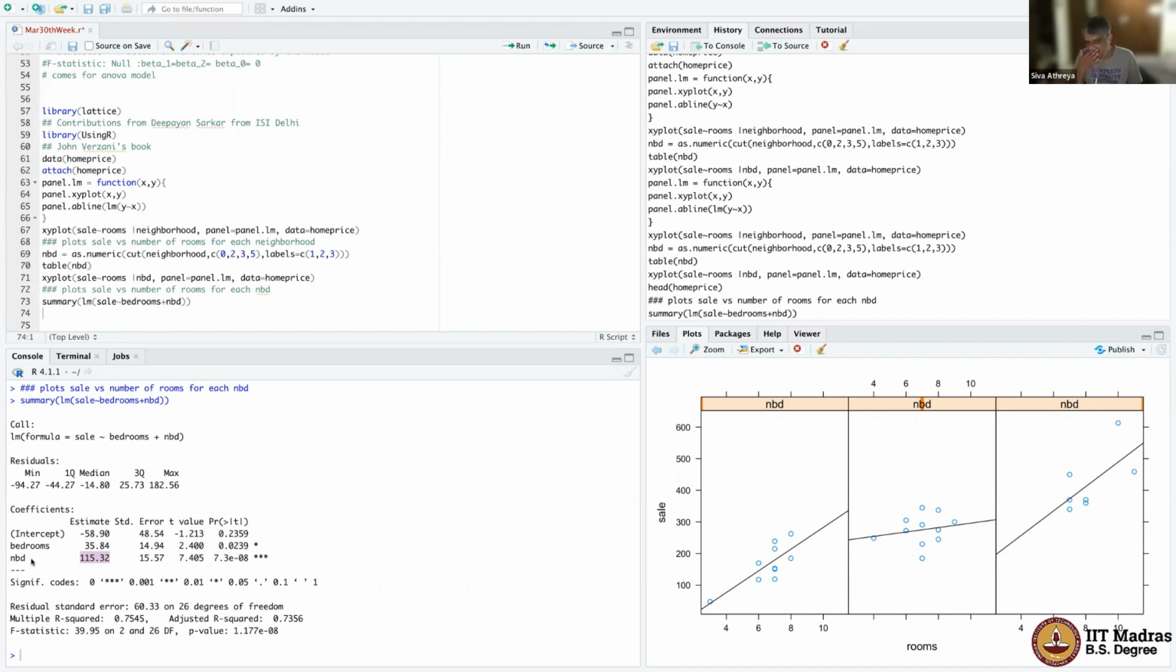What that means is if there are 0 bedrooms, somehow the house is worth some negative number. So that's like a very small house in some sense. It looks kind of funny, but that's how we sort of run this.